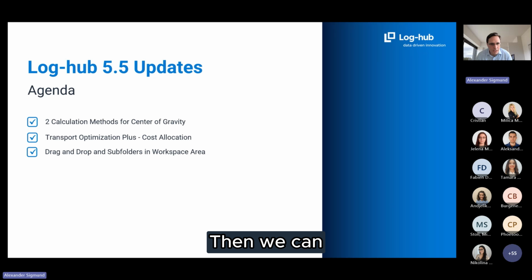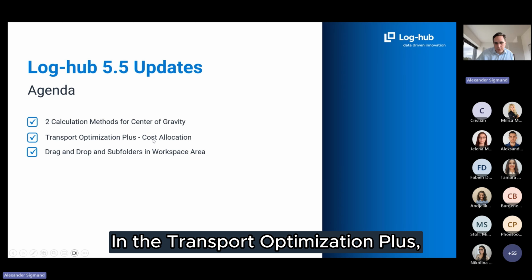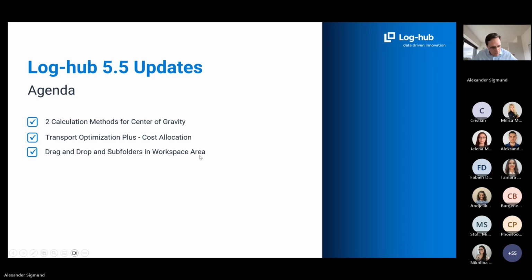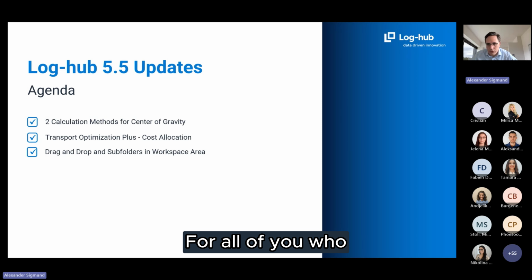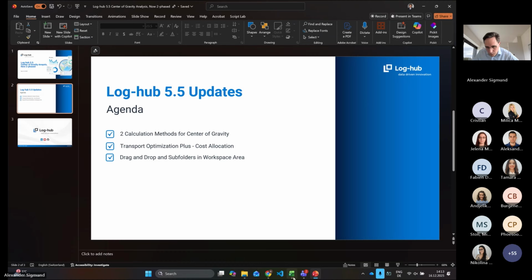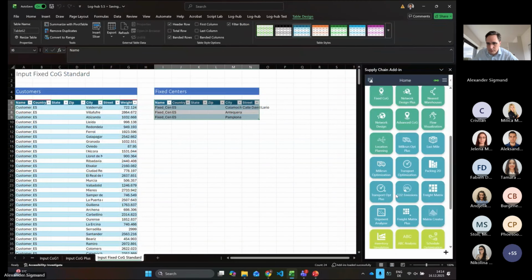Good, great. Then we can directly jump into the next example that I wanted to show you. This is actually the cost allocation in the Transport Optimization Plus app. In the Transport Optimization Plus, we support this feature already with the cost allocation, as in the Milk Run Optimization Plus. For all of you who joined our last webinar, you saw the detailed explanation, and now we also have it in the Transport Optimization Plus. Let me take a quick look at what is actually happening here and how this cost allocation actually works.